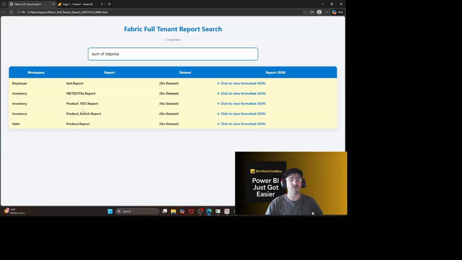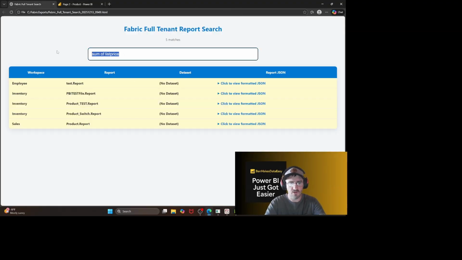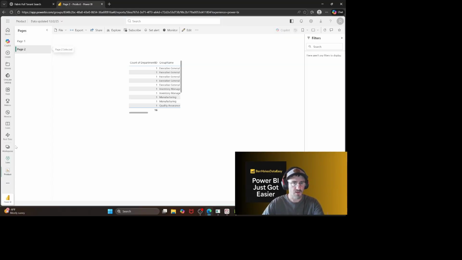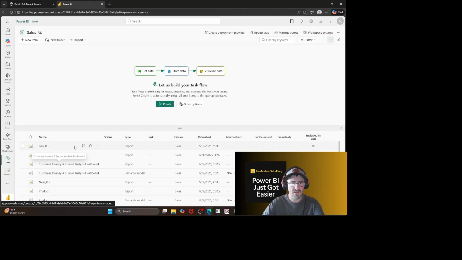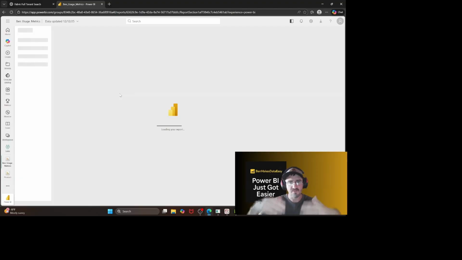This is really powerful. I can search through all of my Power BI reports on the tenant that I have access to, and I can find it. In my mind, that's huge. That's big. So we'll search through group name, just to show you how this works. Group name, then these are the reports with it. Let's step out, go back here. I think I just have a usage metrics. This is a usage metrics.